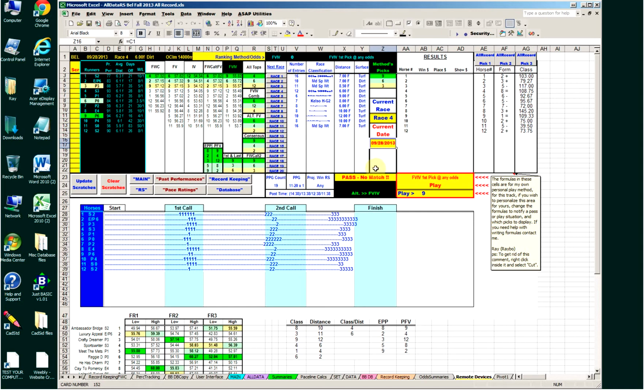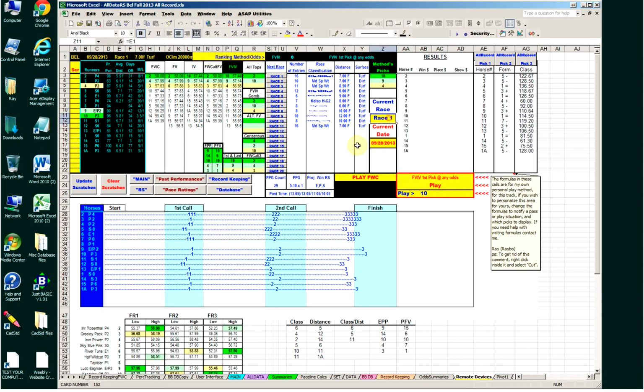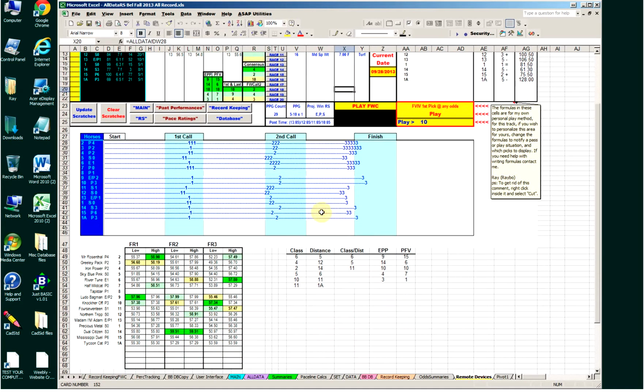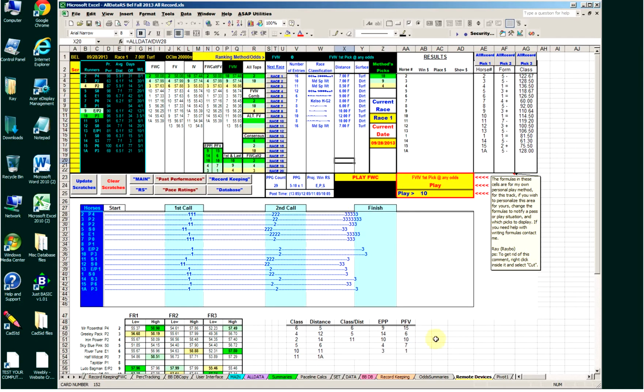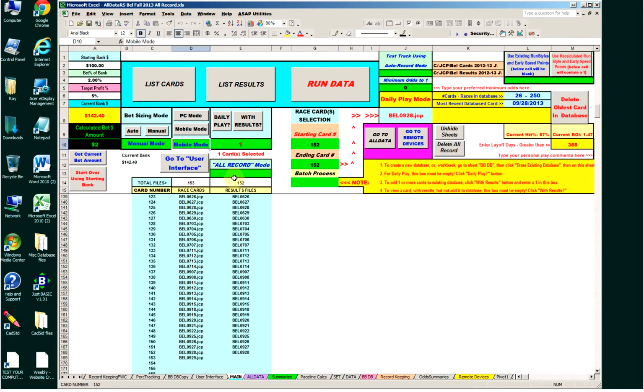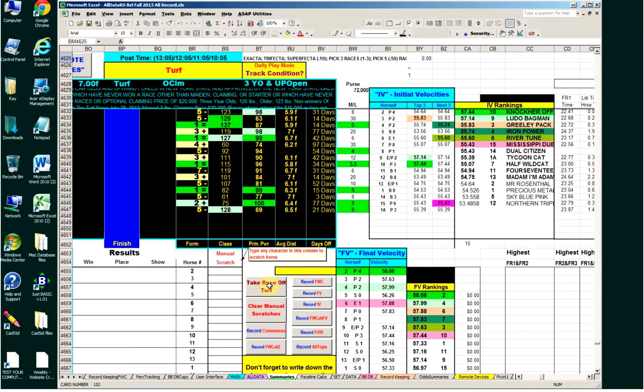What else? Current date. Just make sure you got the right card loaded. 9/28/2013. Current race is 4. Race 4 is what we've got selected right now. Go back to race 1. Now we're at race 1. The results, if you import those, will be here. That's about it. That's remote devices. Let's go back to summary. Well, let's go back and get rid of them. Go back to PC mode. Go to summaries.